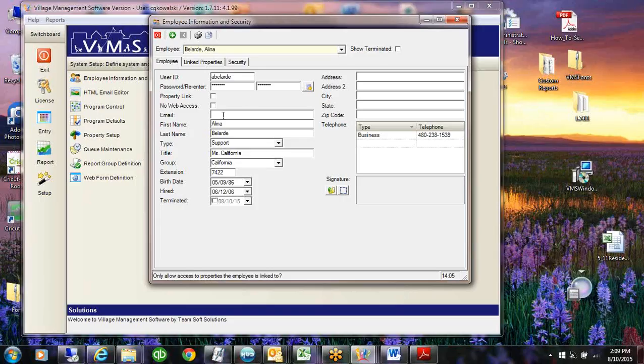Later on in the software, when we start talking about the web, there are different forms or different people that will get contacted through emails letting them know something came in. Or you might have a letter with a merge code that has an email address.